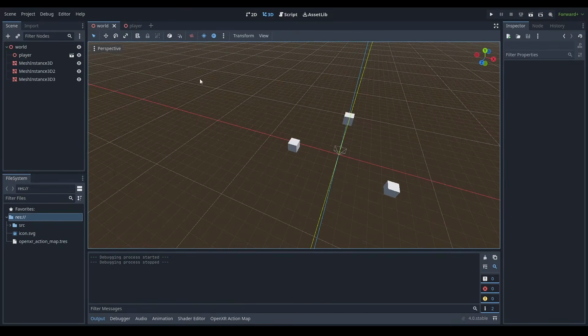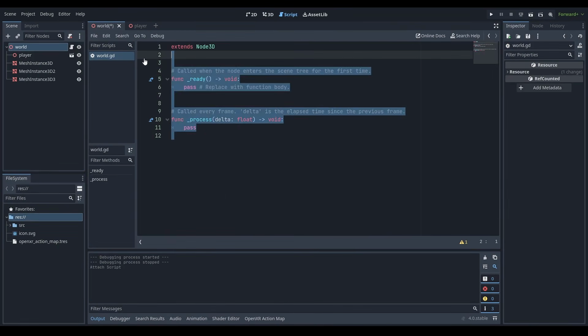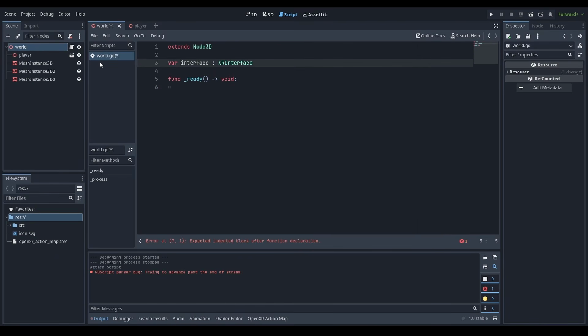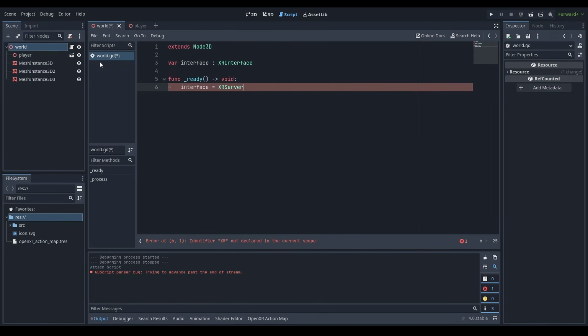The issue is we actually have to turn on VR from the script, and that's a very simple script. This can be run anywhere, but essentially you might want to put it onto your world scene. We need to make a variable called interface, XR interface, and we have to tell it to turn on OpenXR. We can say interface equals XRServer.find_interface, and for this instance we're going to be using OpenXR.